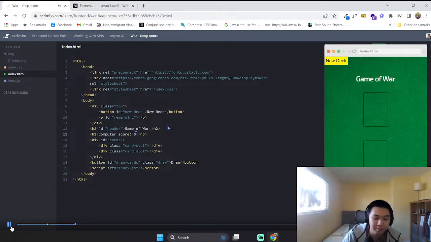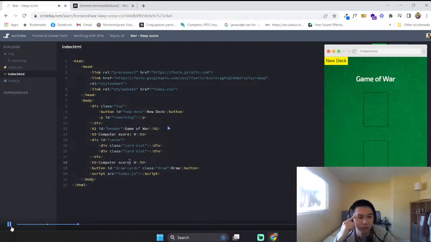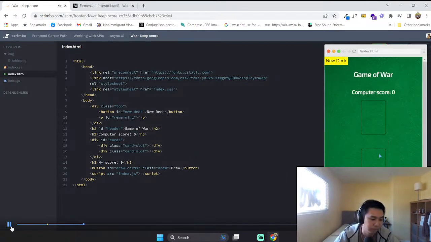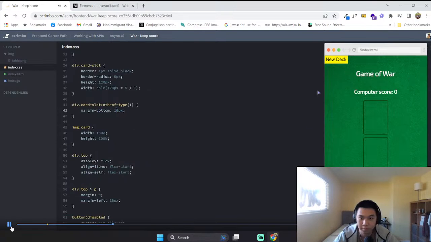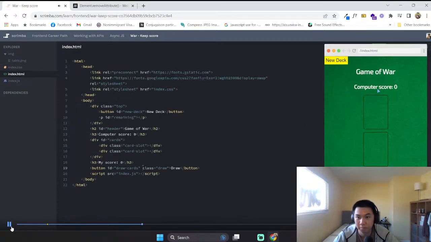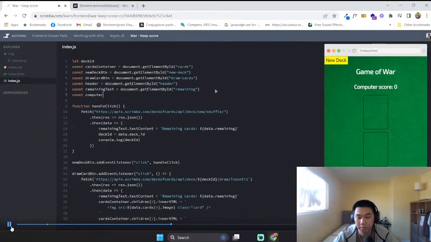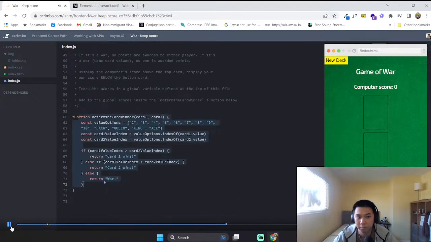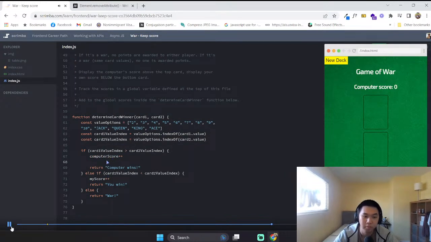Computer score is 0, and then I'll duplicate that and put my score down there. It looks like we want maybe 20 pixels, 10 pixels. Computer score, and I'm going to say that to be each card. So items and my score when that player wins. I feel like Scrimba is a little bit laggy right now. Not too sure what happened.